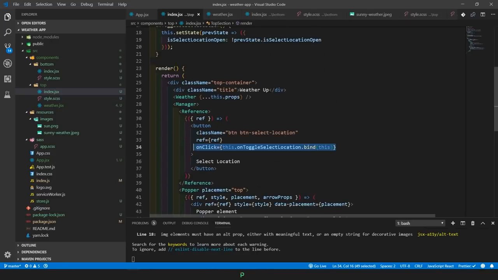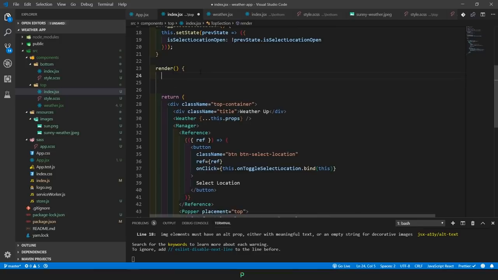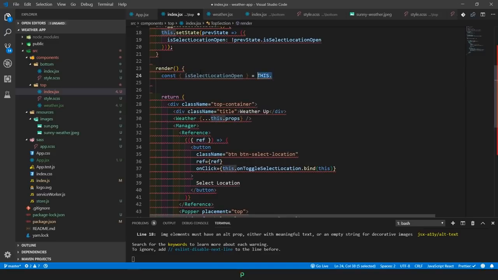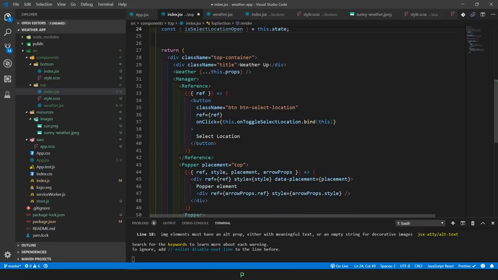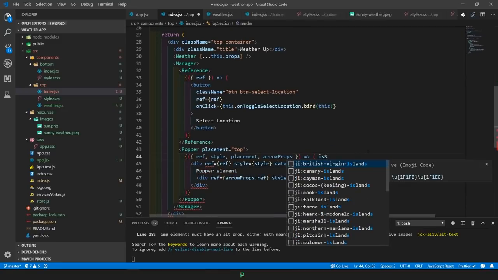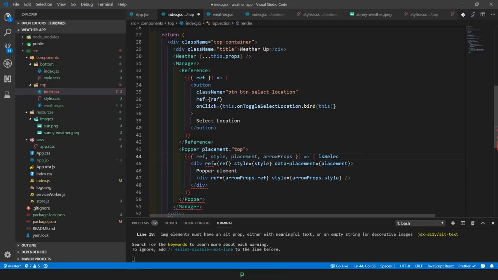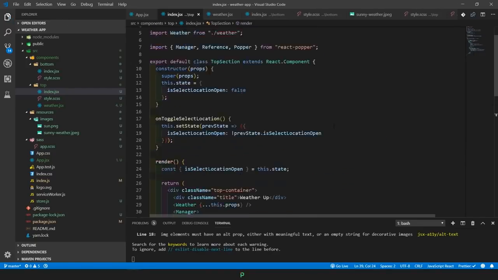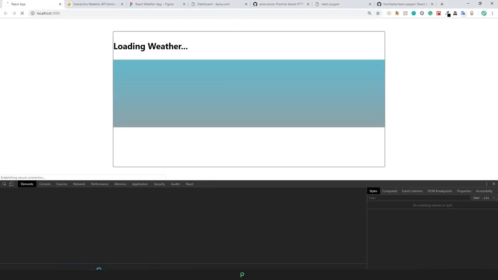Now we need to use this variable. So up here, I need to construct this variable from the state. I'm going to do isSelectLocationOpen equals this.state. There we go, and we're not going to allow this to render. So I'm going to do isSelectLocationOpen and use an AND operator in here. So if it is true, it's going to render. If it is false, it's not going to render anyway. And this should do the job for us.